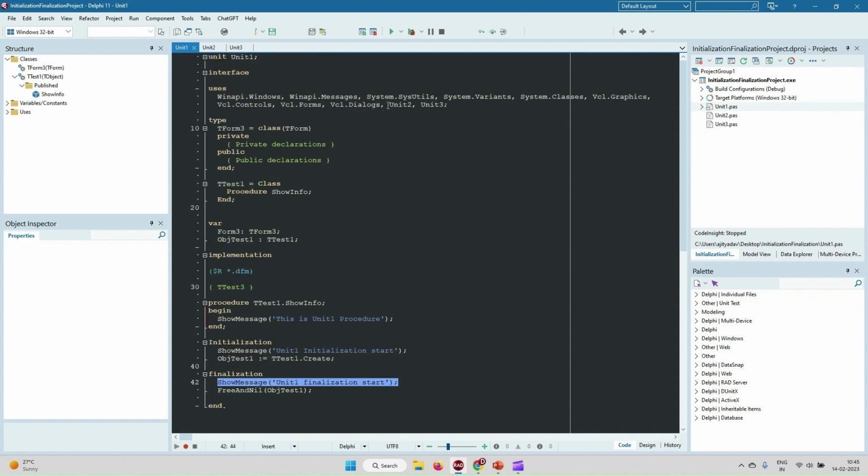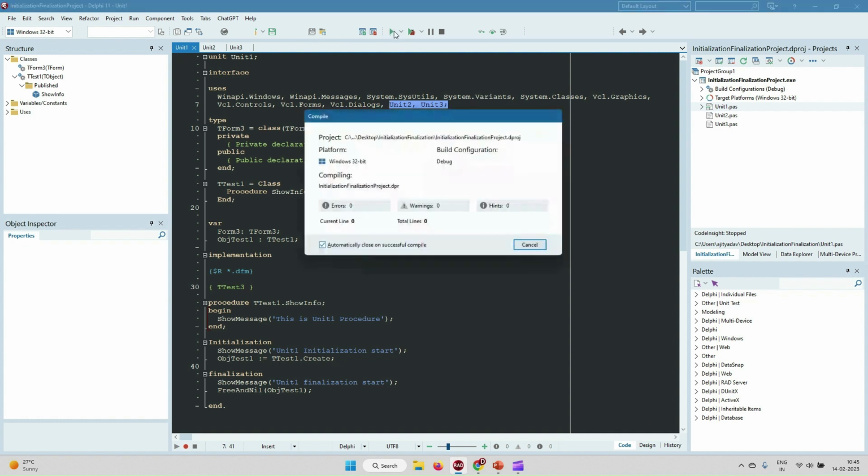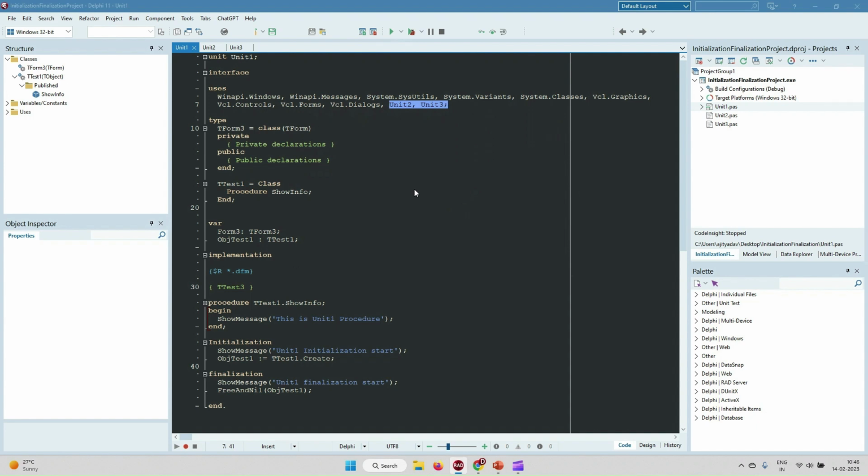What I'm doing now is that in unit 1 I have given the reference of unit 2 and unit 3. As we said, when the program starts, in whichever order the units are mentioned here, their initialization sections will get executed. That means the unit 2 and unit 3 initialization sections will execute, and then unit 1. But the finalization sections will execute whenever you close the program, in the reverse order. So let's run the application and see that.